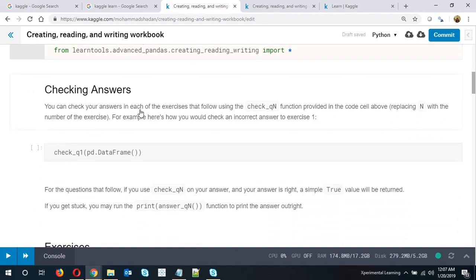You can check your answers in each of the exercises that follow using check_qN, where N is 1, 2, 3, 4. If you want to check the answer for exercise 1, you can just type check_q1 and in brackets whatever the answer is. It will return false or true. So use the check_qN function provided in the code cell above, replacing N with the number of the exercise, as I told.